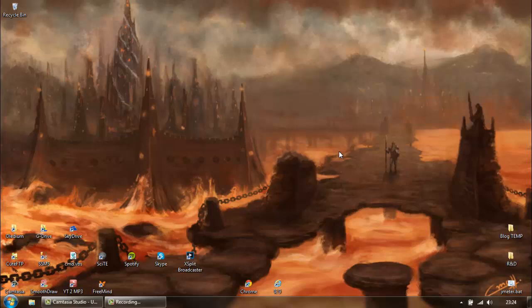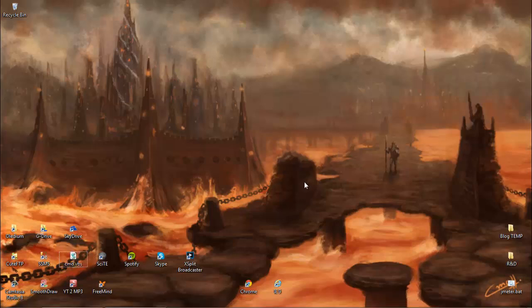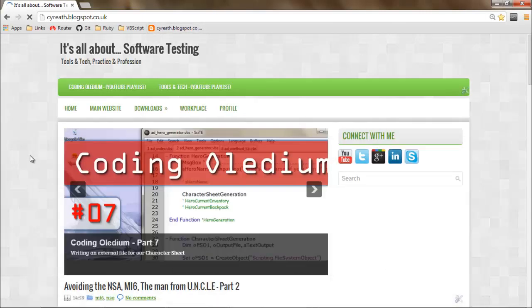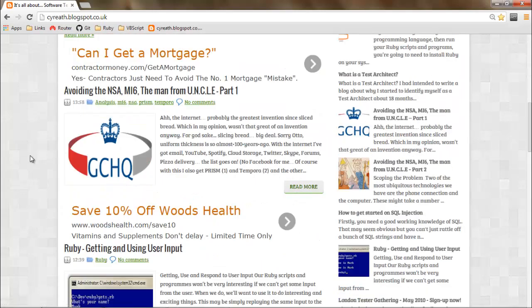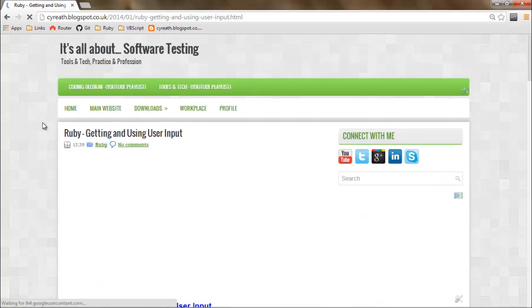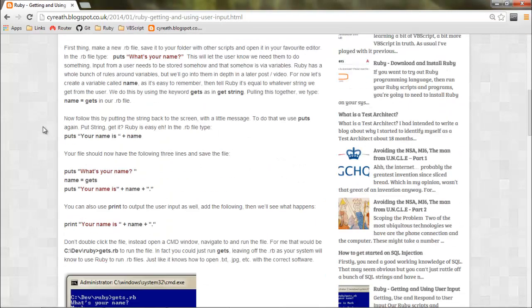Hey all, in the last post that we did on Ruby, we looked at how to get user input, and obviously getting user input meant that we had to store that input somewhere. So here was the posting, getting and using user input, and we started to actually use variables. So I thought it would be useful to look at the different types of variables that Ruby could provide to us, because obviously we're only using a simple type here.